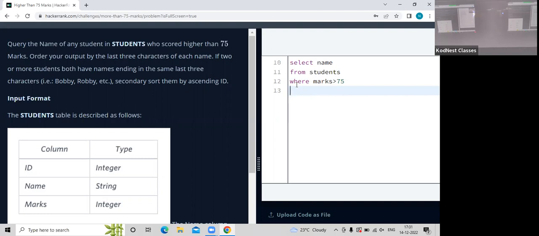Very good. See, I have to do sorting. But it's not that they have told us to sort based on the complete name. They have told us to sort based on the last 3 characters of the name. So how can I fetch the last 3 characters? In order to extract something, we know that we have a function, the substring function.